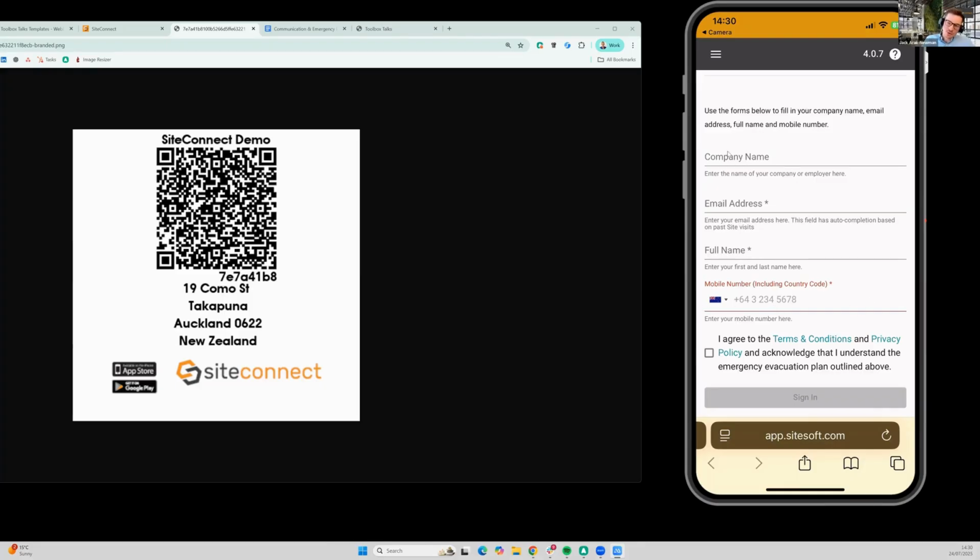Just one thing to point out here with the company name: if that person does not have a SiteConnect account and hasn't been added to SiteConnect, if they add their company name exactly as it reads in your account in the contractor section, they will be added to that account. So they can link themselves up, create a user, and they'll receive an email to prompt them to download the app.